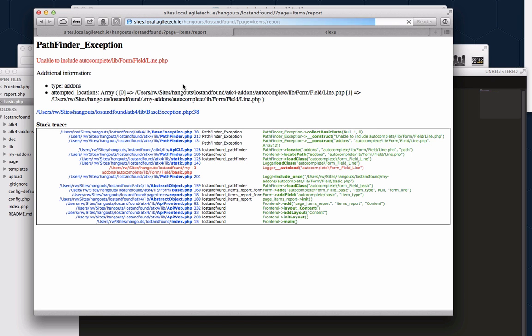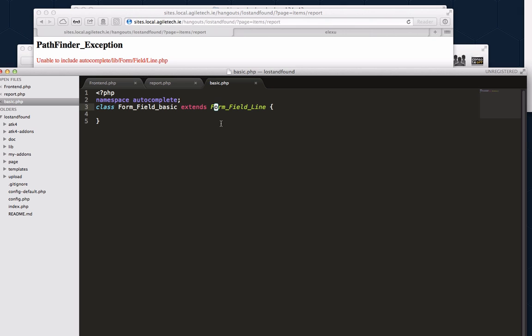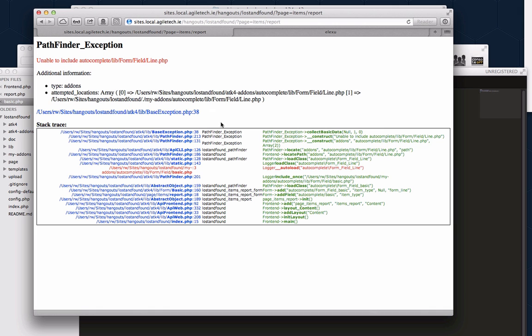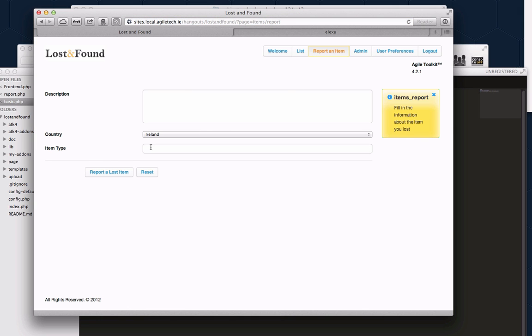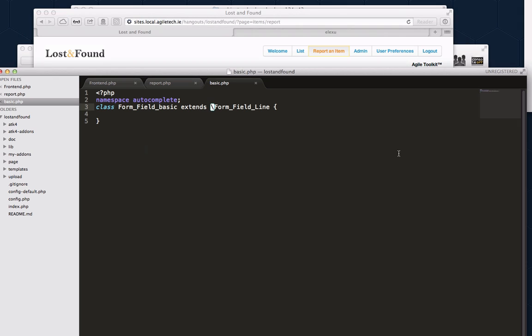Let's see if this works. Okay, and we have created our own class, but it doesn't do anything, simply the same as the input field.